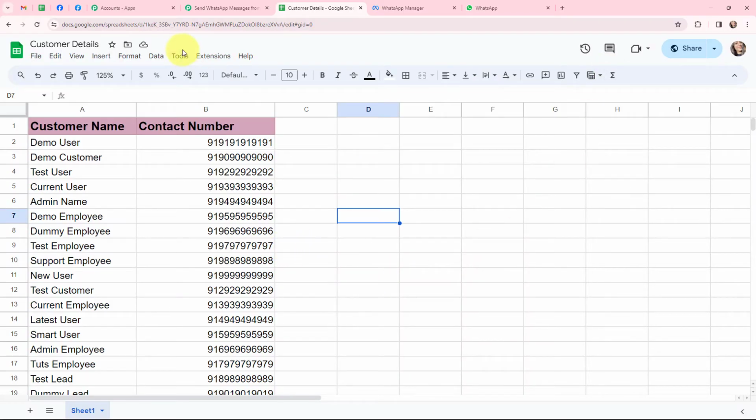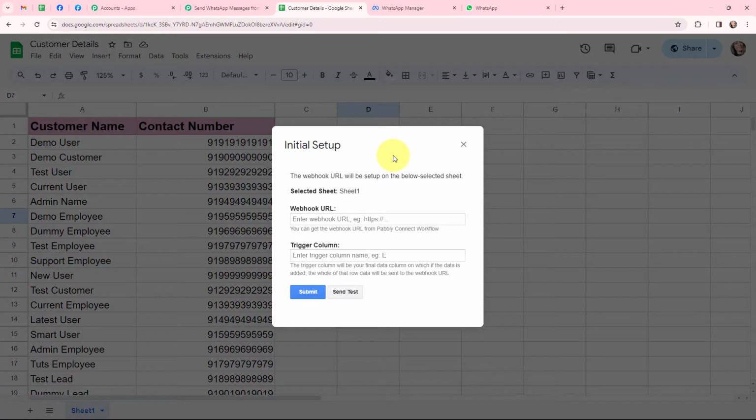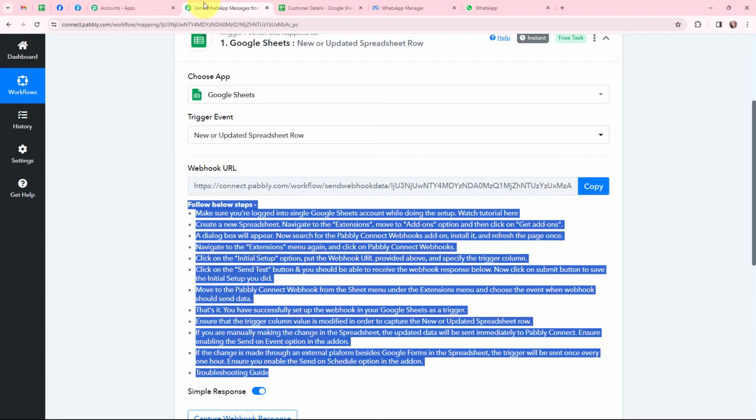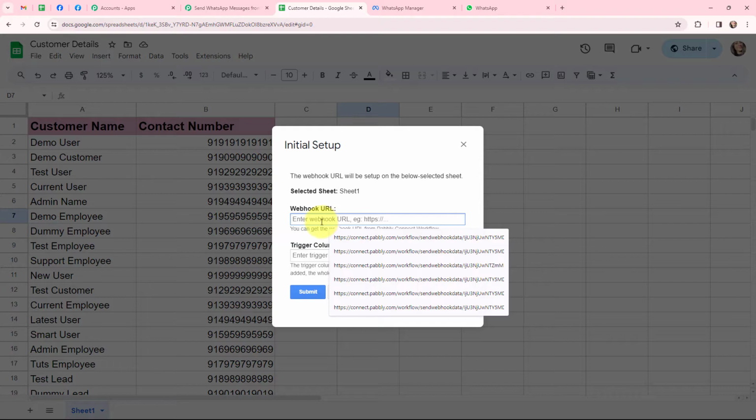Now to build a connection, I will again go to extensions, go to Pabbly Connect webhooks, and then go to initial setup. Here in initial setup, it says the webhook URL will be set up on the below selected sheet, and the sheet is Sheet 1. Here I need to mention the webhook URL and the trigger column. From Pabbly Connect, I'm going to copy the webhook URL, and here I'm going to paste the same.